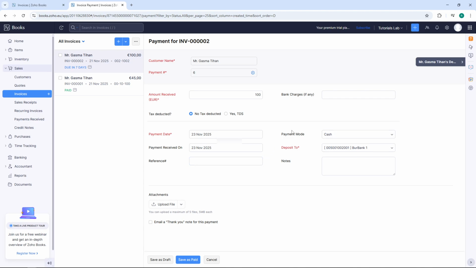Now, choose the payment mode from the drop-down menu. Options typically include bank transfer, cash, check, or other methods depending on how your customer paid. Then, select the appropriate bank account in the Deposit to field. This tells Zoho Books which account the funds went into.